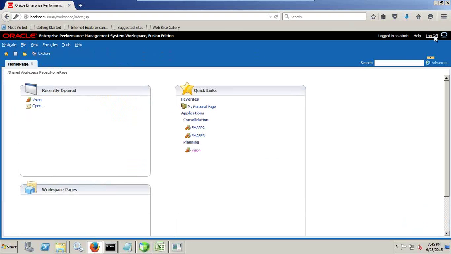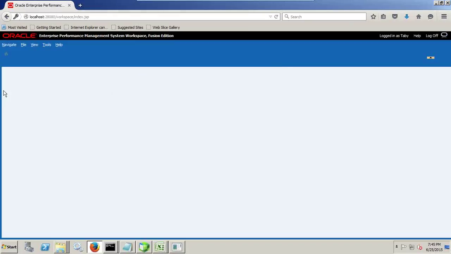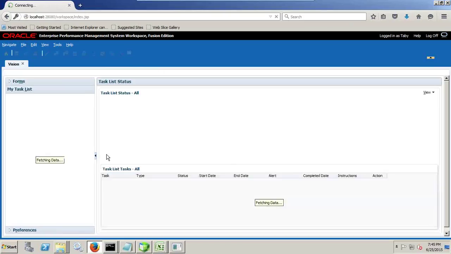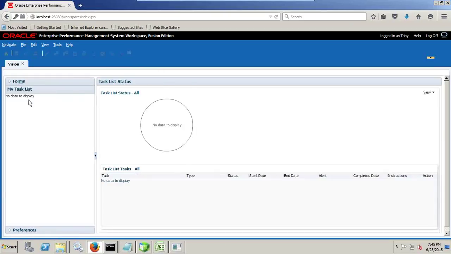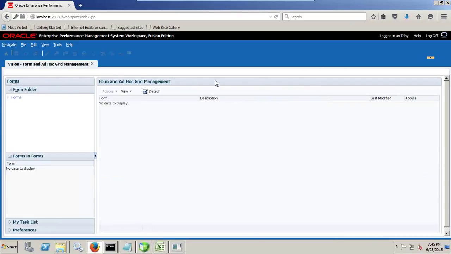Now let's log in as Tabby and see what happened. Rather than logging in as an administrator, I'm logging in as Tabby, and I see I'm able to log in. It means I have access to the workspace, and I can also open the planning application. As a user, I can log in and access. Right now, I don't have access to any form, data form, dimension, member, but I'm able to log in. Important point over here, right?